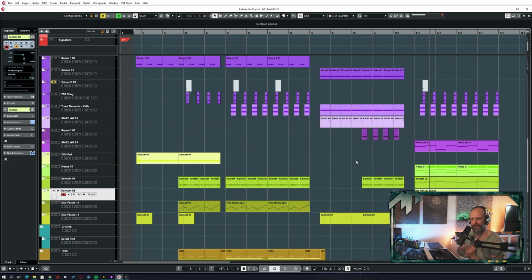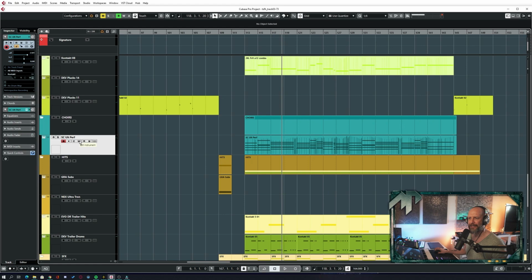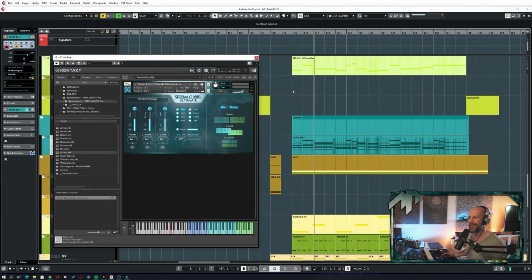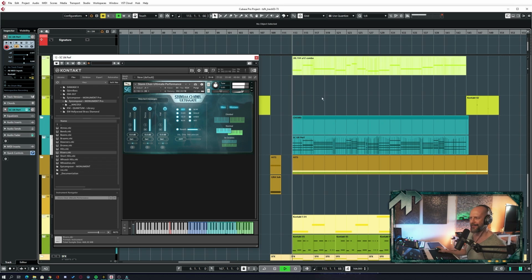Okay, so that's it for the synth. We just have one choir part in here, and this just takes the function of thickening up the very ending. So let's listen to that part again here. It's getting a little bit louder again.